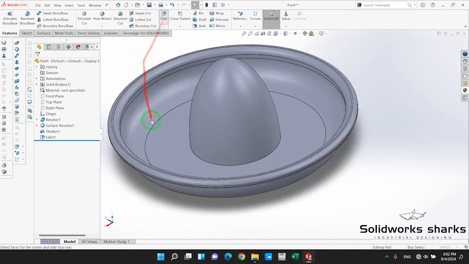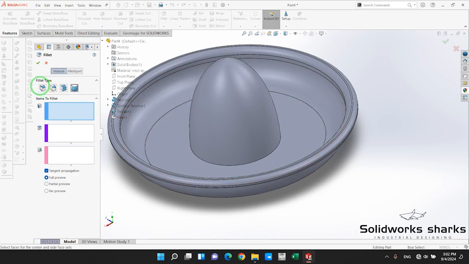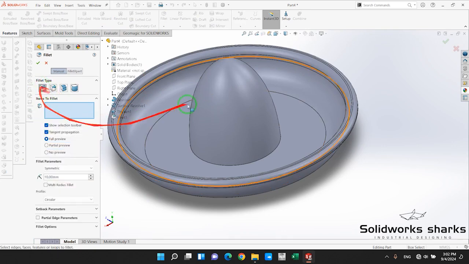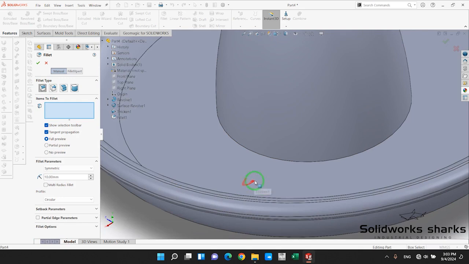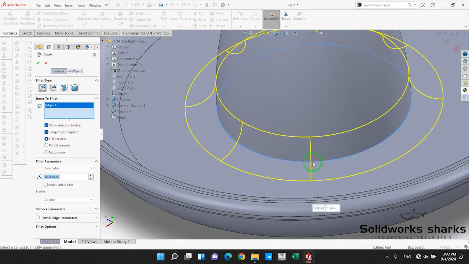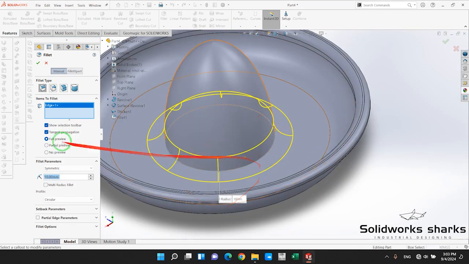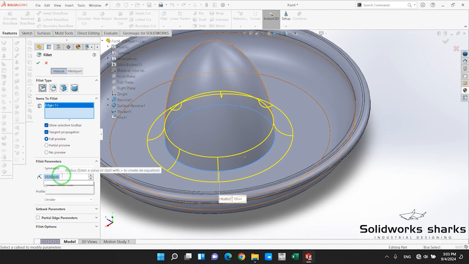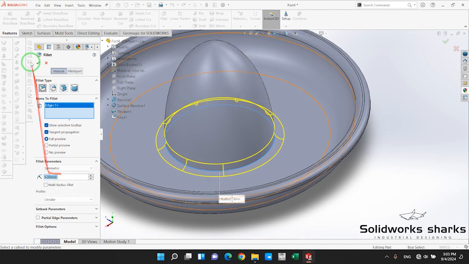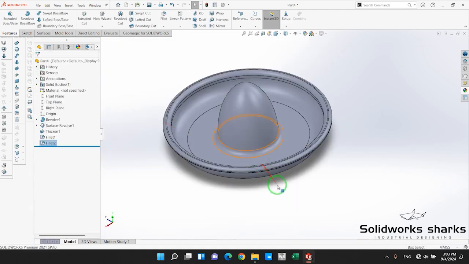Let's again click on surface and go to this type of simple fillet, and click on this. Give it a 5 millimeter fillet and click on OK. Looks fine.